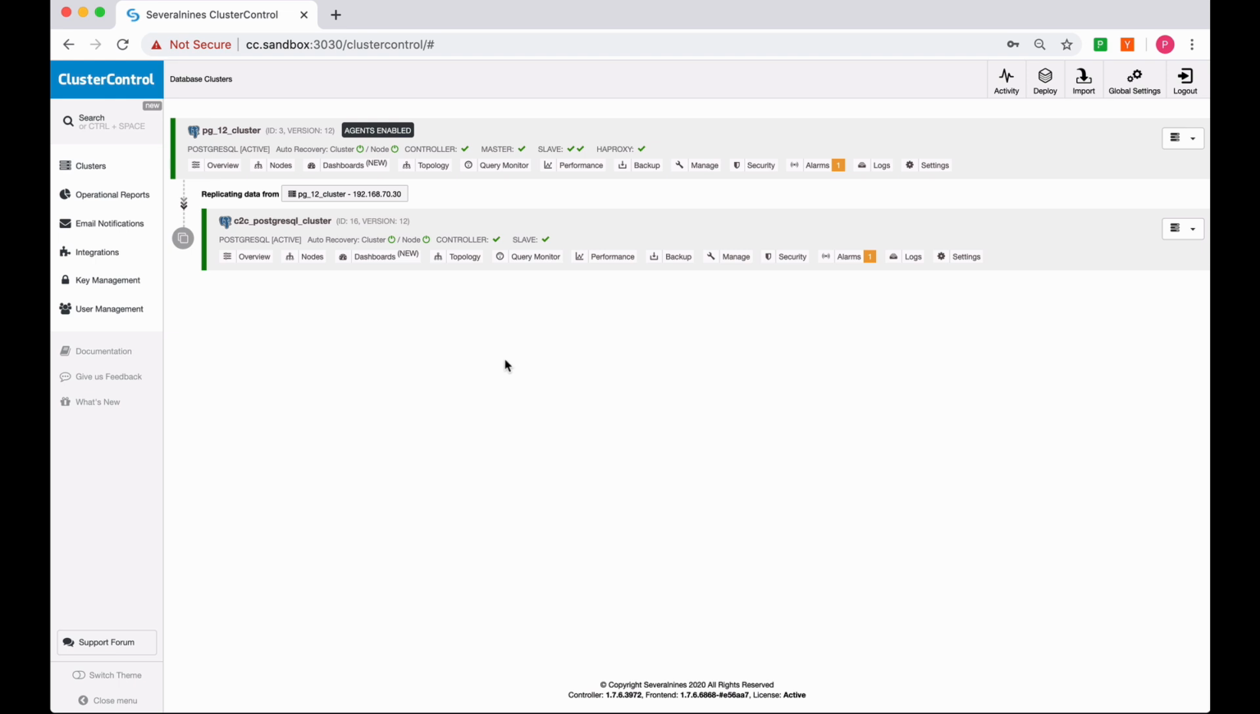So, okay, this is how it works for cluster-to-cluster replication for PostgreSQL. It's very straightforward. So that's all. Thank you.